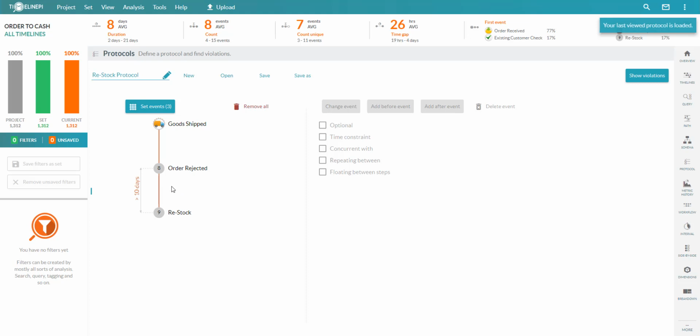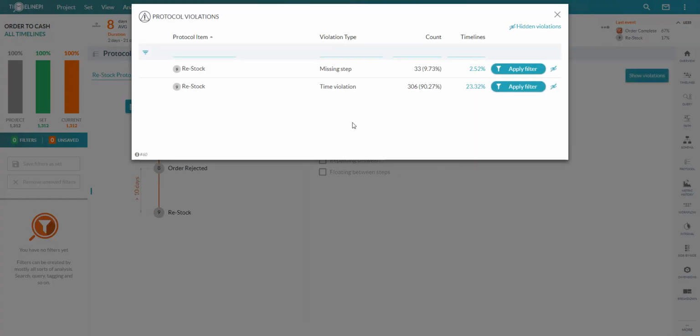As opposed to just looking at new data coming into the system, we can also use these protocols to analyze our historical data. So if I click Show Violations, here are all the different ways that this protocol has been violated using my historical data, along with its root cause. So restock was missing, or we had a time violation on the restock. If either one of these violations stands out, I can apply it as a filter and drill into specifically those orders which have exhibited a protocol violation.